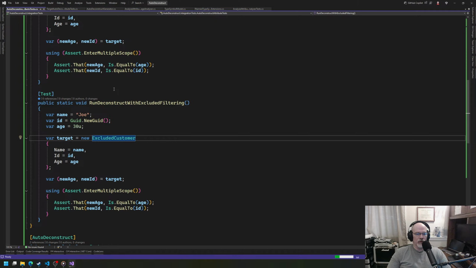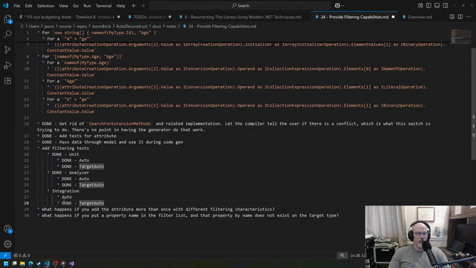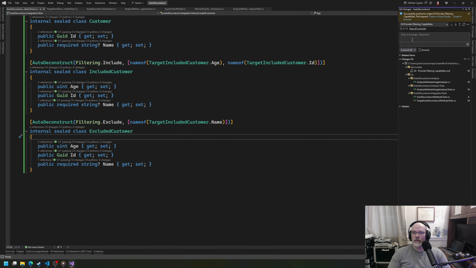And if everything works, boom, it all worked. So that's good too. I think we're getting close to finally calling this one truly done. Commit 24, integration tests.